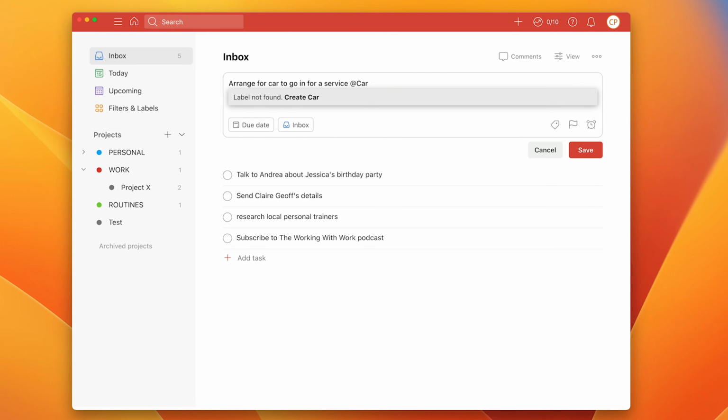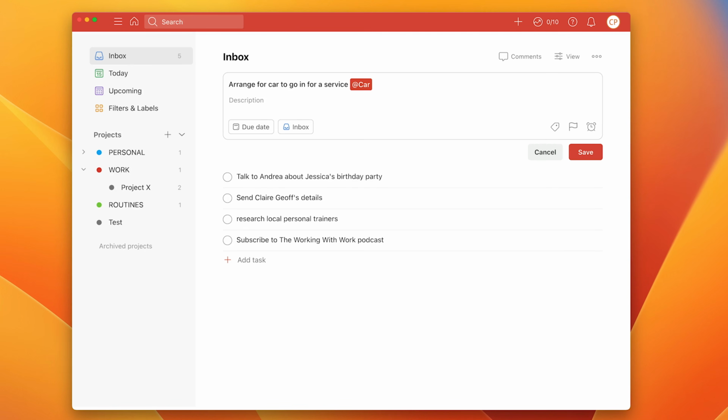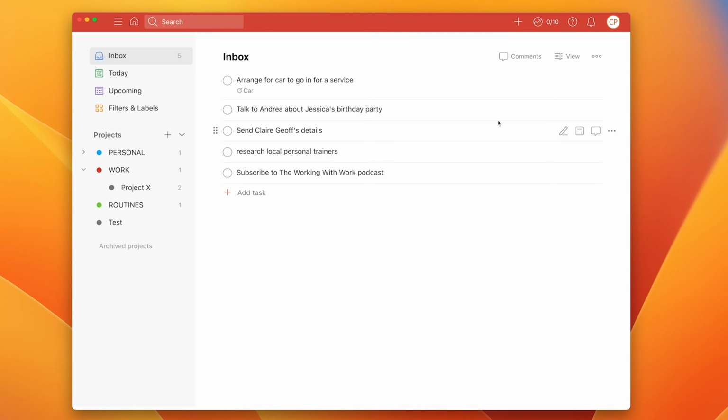So I'm going to create a label for the car because there's a few things that may come up with the car. And also we can have one called personal. The only problem with that is that you already have a project called personal, so you don't need to create a label also for personal. Treat labels as ways of filtering down still further outside of these items. So I'm just going to give that a label of car.